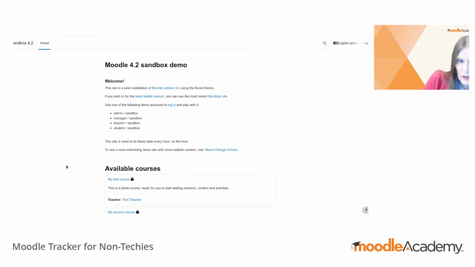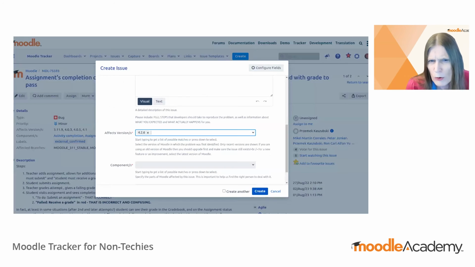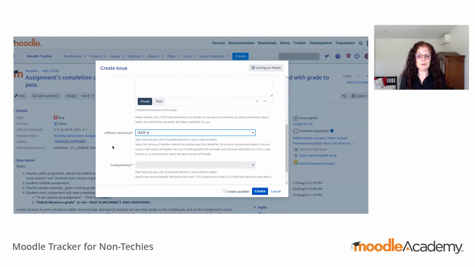So one of the things you mentioned when people are creating tracker issues, you talked about selecting a component. Could you maybe say what component means? And what if you're not sure what the component is and you put the wrong component, or you miss out the one that is the correct one? And can you have more than one component, or can you only put one component? Wow, lots of questions there.